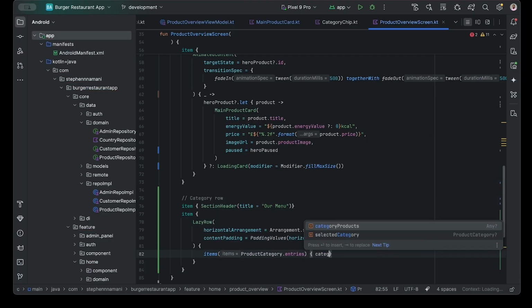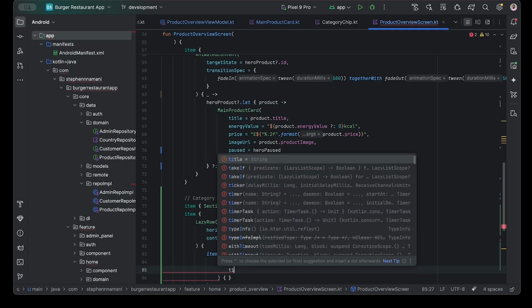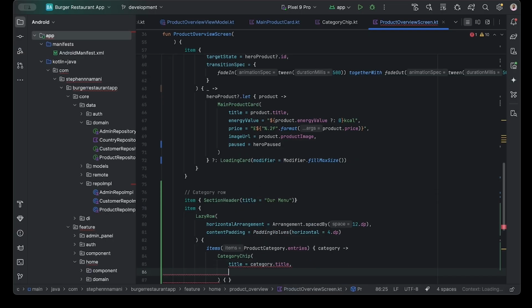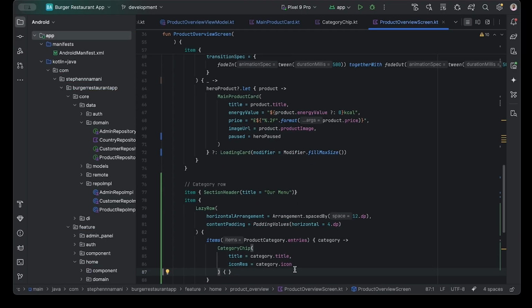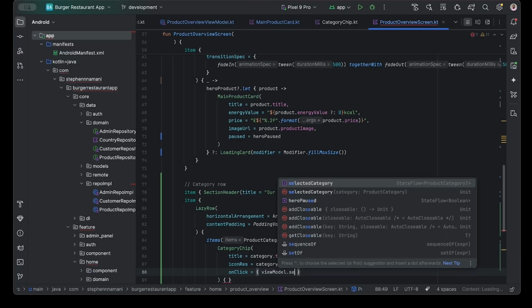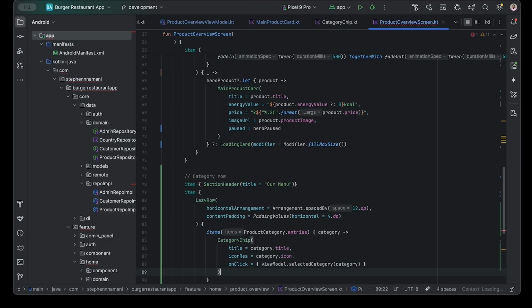Then we can call this category. So now we can call our category chip here, and in our category chip we have the title, and we set that to category.title. Then we set our icon res, and we set that to category.icon for each particular category. Then on click, we should now call our ViewModel.selectedCategory. Then we pass our category like this. Okay, so that's our second item, which is our category chip.